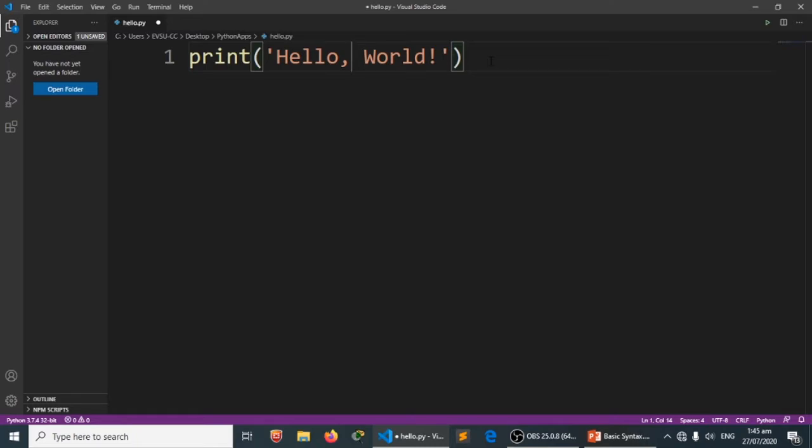So before running, make sure your file is saved. If it is not saved, what it will run is the last saved instance of your file, so it will not run with the comma. For it to run with the comma, you need to save it. Control S to save.